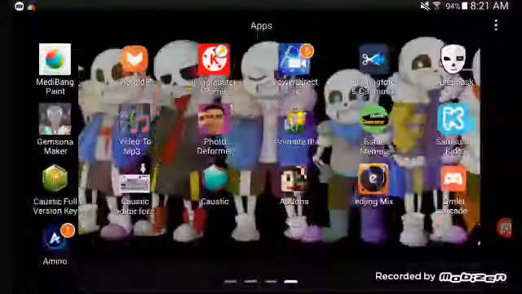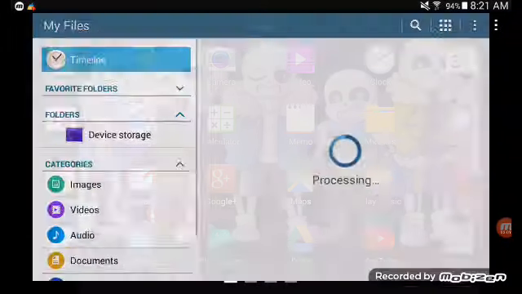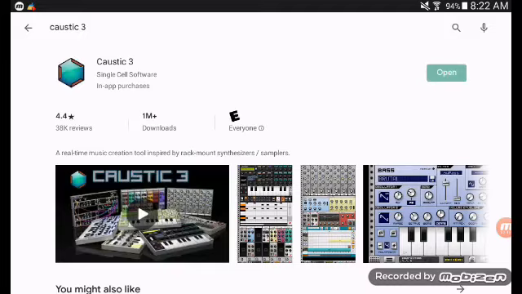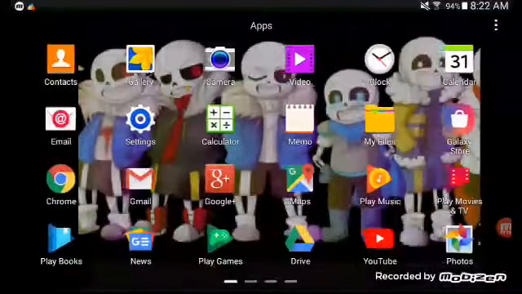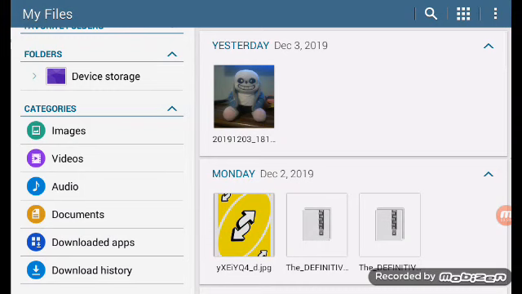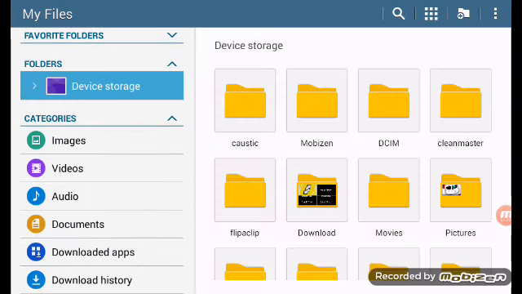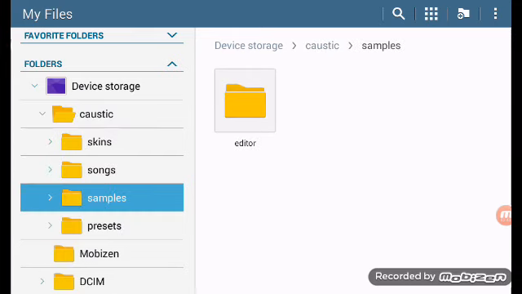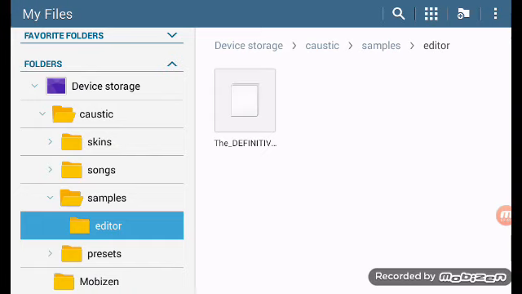So while you're at it, go to the Play Store and get Caustic 3. Download this, and then while you download it, go to where it says My Files. Go to the folder that says Caustic, and then go to another folder called samples, and then go to the one that says header, and that's where it just sits right there.